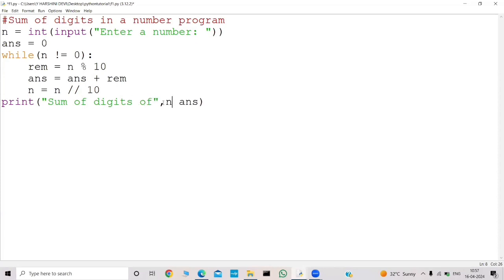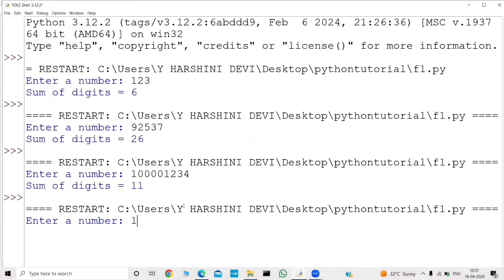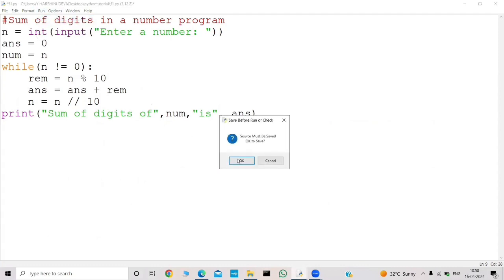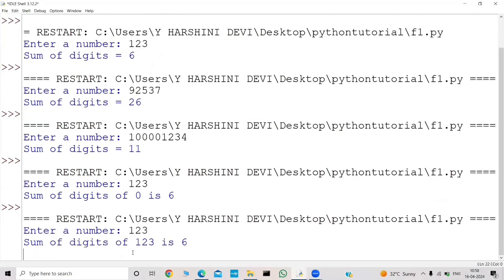Okay, let us say I want to print my number like sum of digits of number is. Let me run this program and we'll see the output. So if you see, sum of digits of 0 is 6, but I want my output to be like sum of digits of 123 is 6. To get that, let's restore the value of n in num, in some other variable, and we'll print sum of digits of num is answer. Okay, now let's run this program. Now let's give 123. So if you see, sum of digits of 123 is 6.